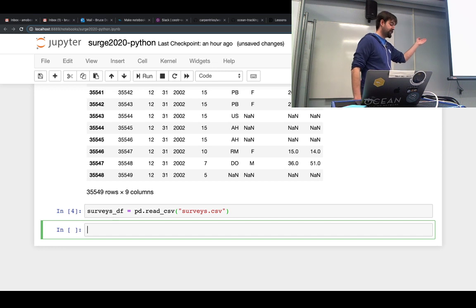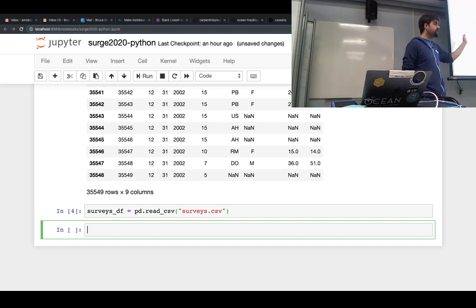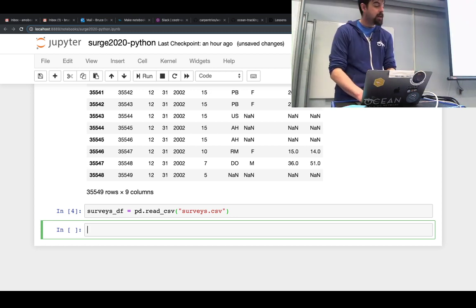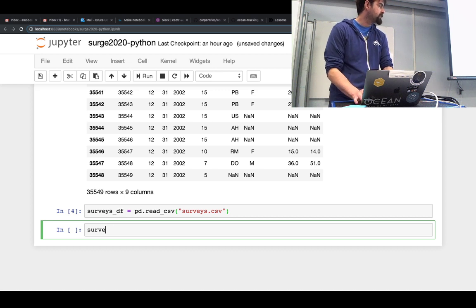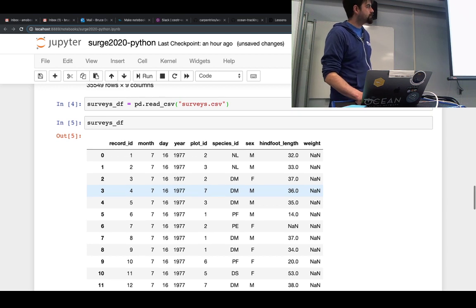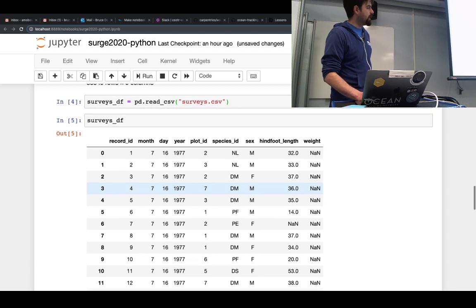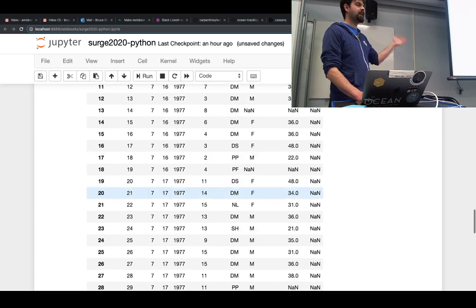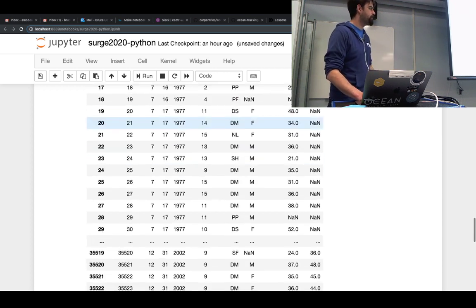Now if I run that code, you'll see that there's no output this time. That's because the result of pd.read_csv surveys.csv, rather than just being printed out to the window, is instead stored in this variable surveys_df. So if we just type surveys_df, we can see that is our data frame, the same as we pulled it in before.